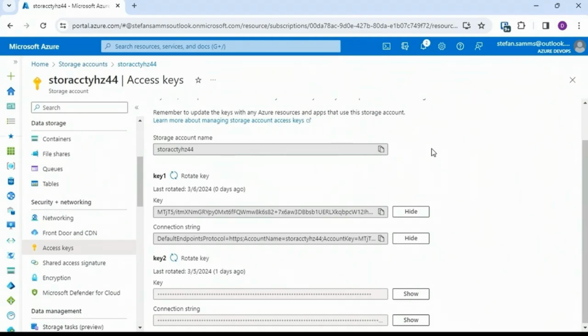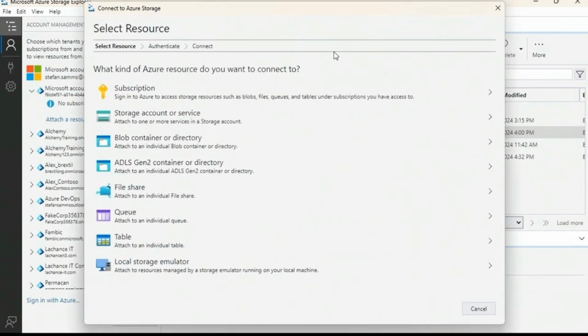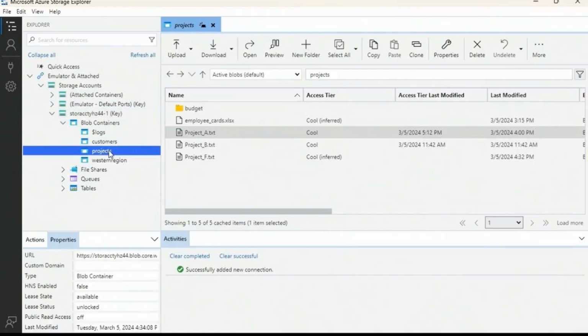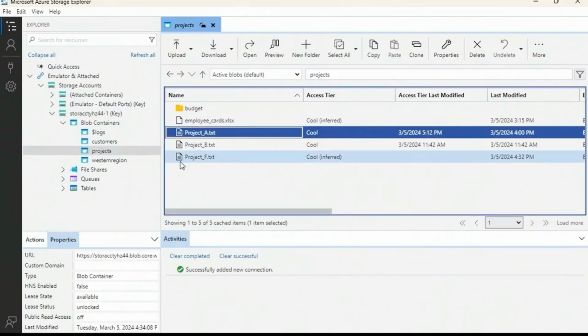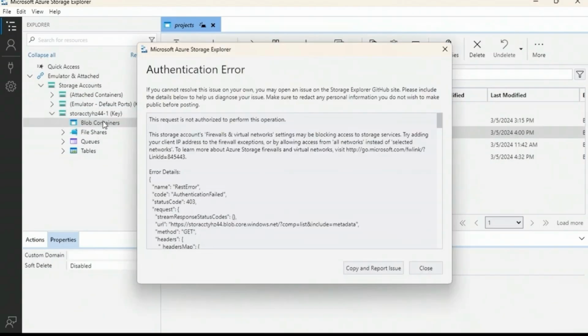So let's go back to the Storage Explorer to see how that behaves. I'm just going to click on something else here in Storage Explorer to refresh it a little bit and try to go back into, let's say, my project's blob container. Now I can also right-click on the storage connection here to refresh it. And now when I try to go into blob containers, I'm getting an authentication error. And of course, that's simply because key 1 was regenerated.